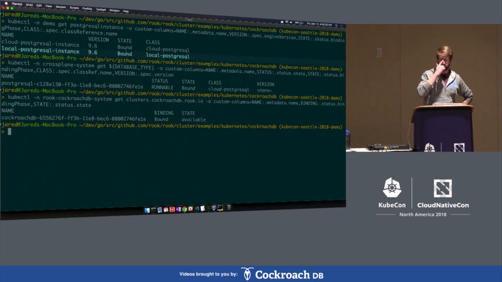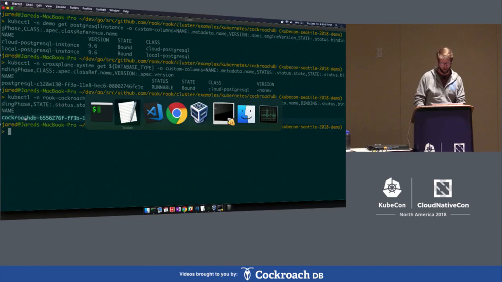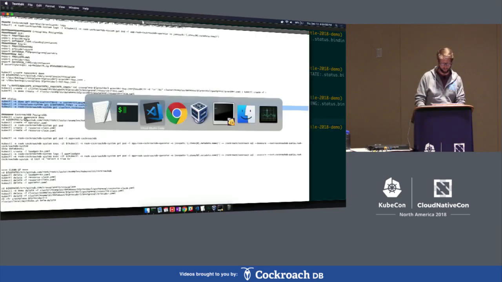And now note they're bound. That's the same concept that you see with persistent volumes and persistent volume claims. So what are they bound to? They're bound to the resources that were dynamically provisioned from these resource claims, these resource classes. So we see here, this one is a Cloud SQL instance that's running in Google, and this one is a Cockroach instance that's running locally using Rook on our local cluster.